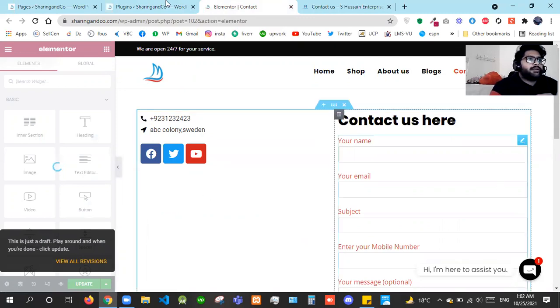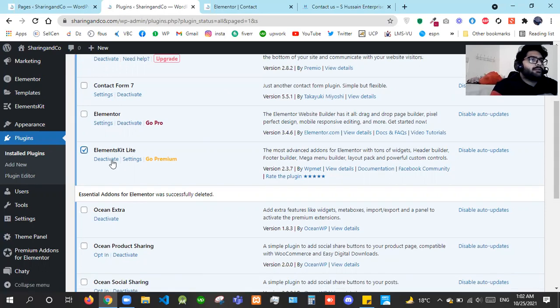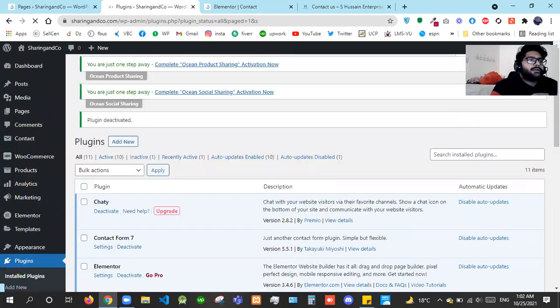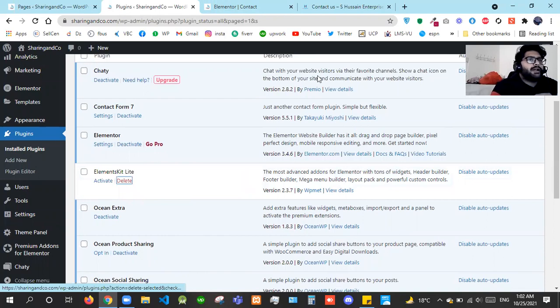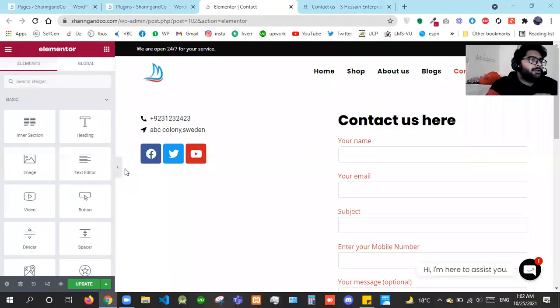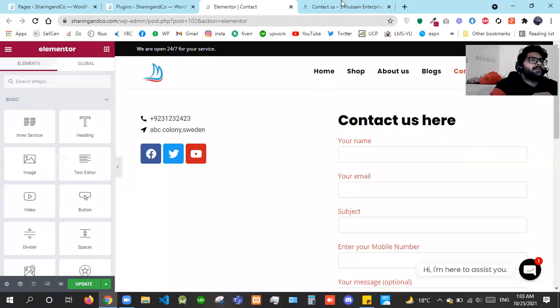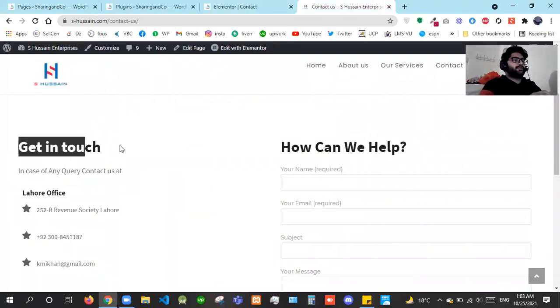Okay, so I guess I have to delete this ekit as well. Sometimes things show that they're not compatible, so I'll just delete this and reload this. This should work. Now you see, when I had deactivated this ekit as well, it started working. So now let us quickly move on to this page.